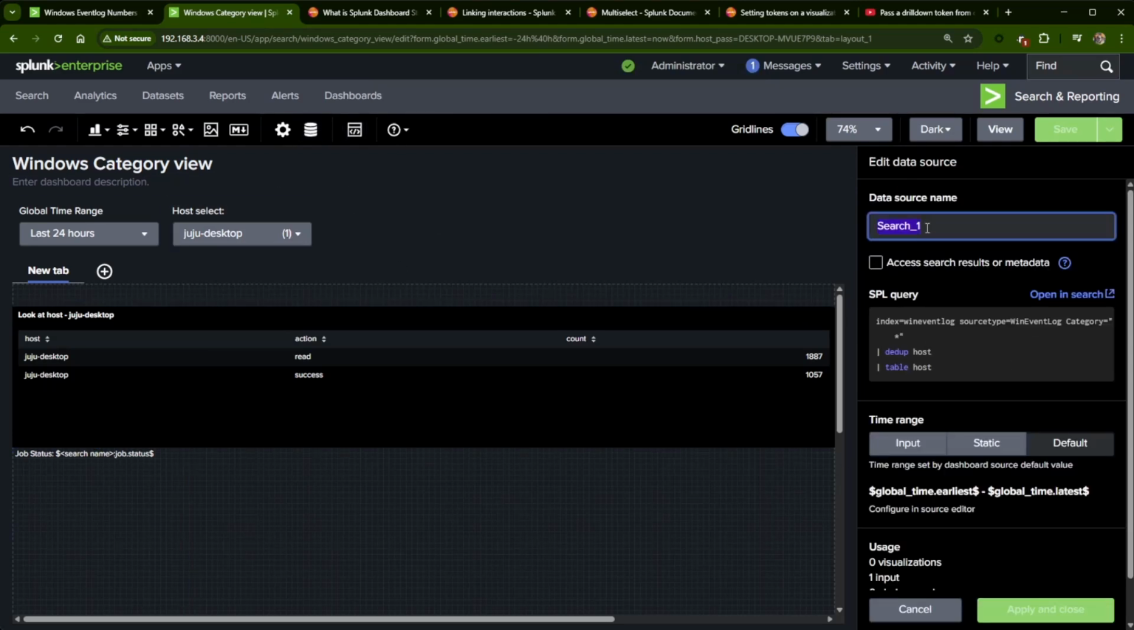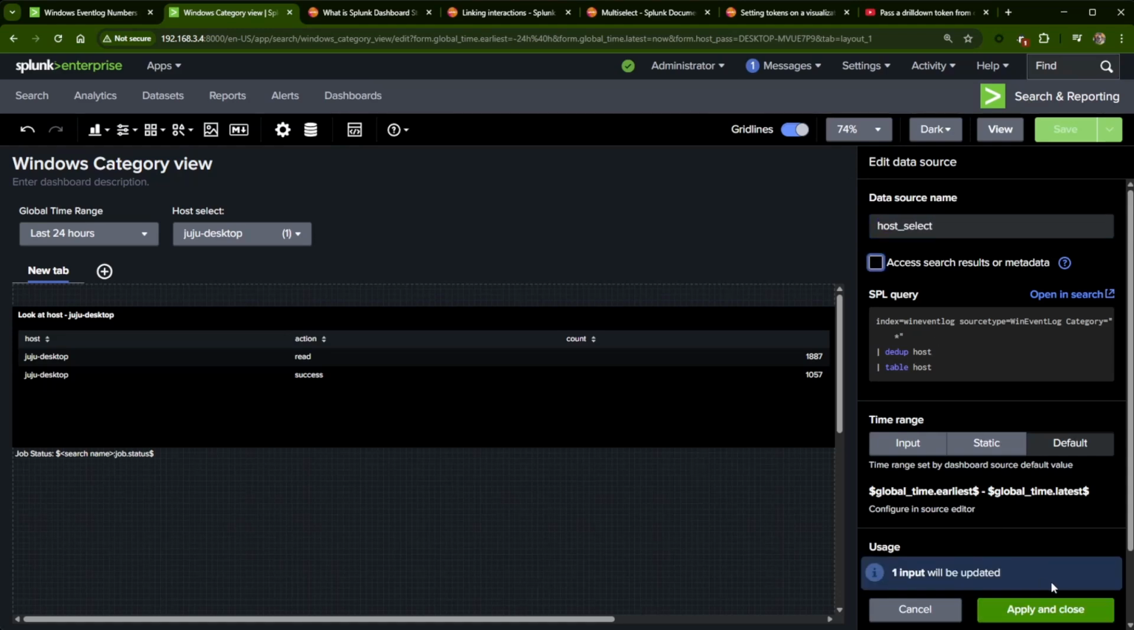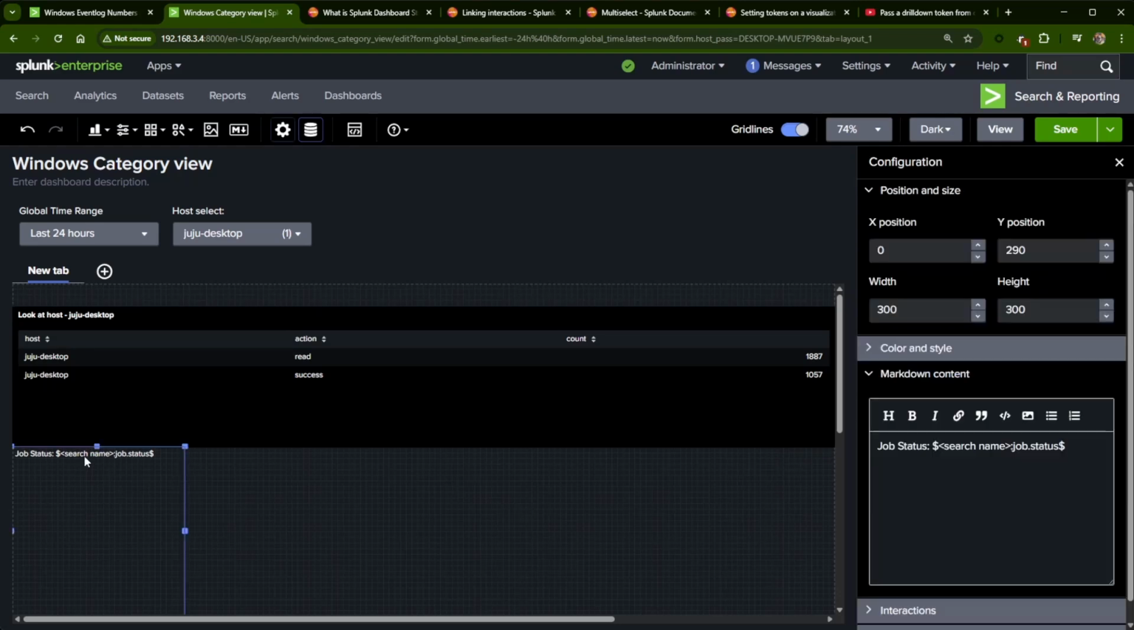I'm going to say post underscore select. Give it a name so I can remember what it is. And also, if you want the metadata search results to use this job status, we need to make sure we click on access search results or metadata. Apply and close. Here, I'm going to replace everything in the greater than less than with post underscore select.